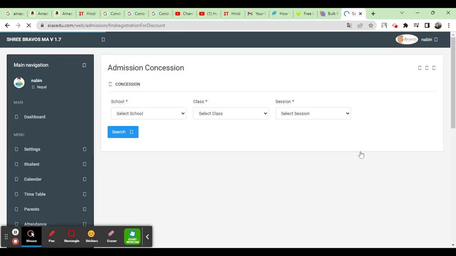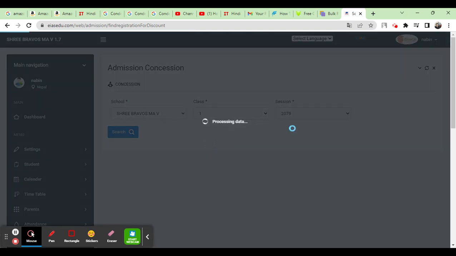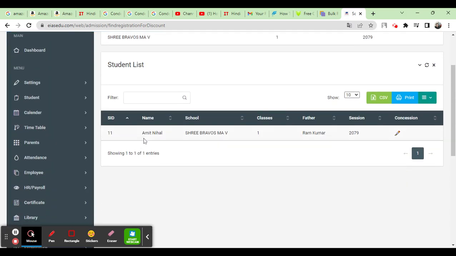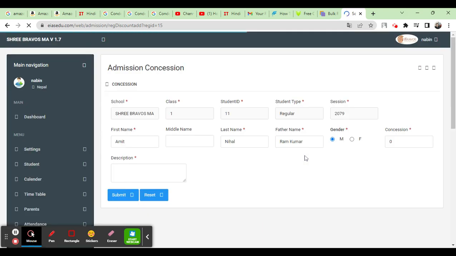So here you can click on the admission concession. Make sure this task will be done before taking admission. And here you go, suppose class 1 and section is this one, and you see that Amit, Nihali is taking admission, and here you click on the concession.